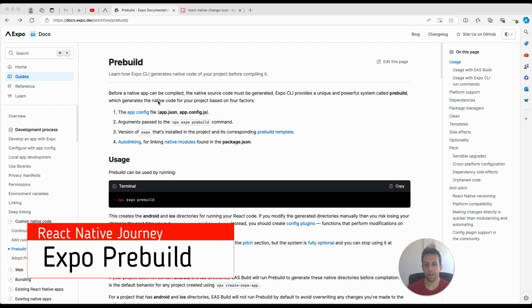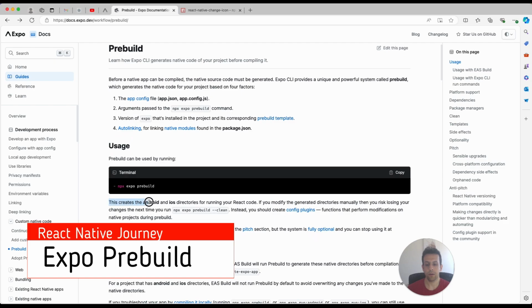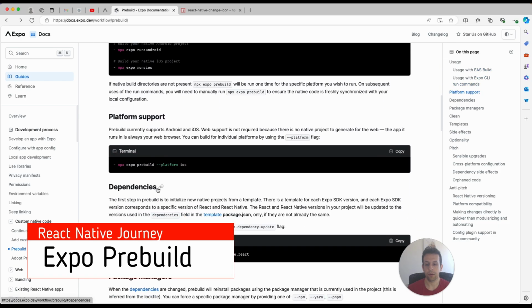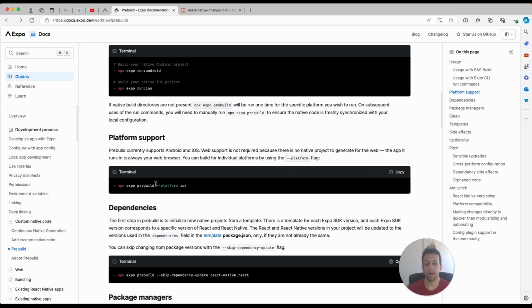Now this is going to create the Android and iOS directories for running your React code. So I am on a macOS device. If I do npx expo prebuild, which I will show you soon, it's going to build my iOS and Android apps. But if you don't have a macOS, you probably can only do the Android part, using some platform specific details that you provide here. For example, you'll have prebuild --platform android. It will generate the Android folder for you.